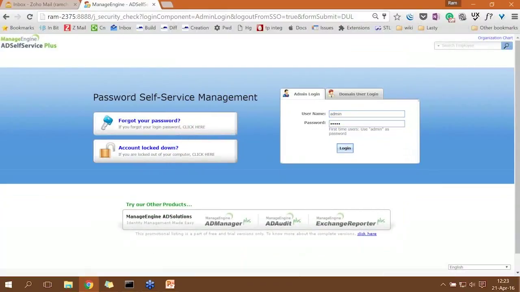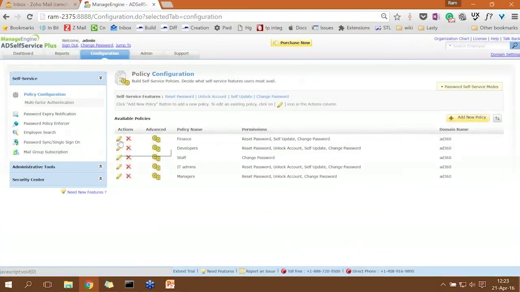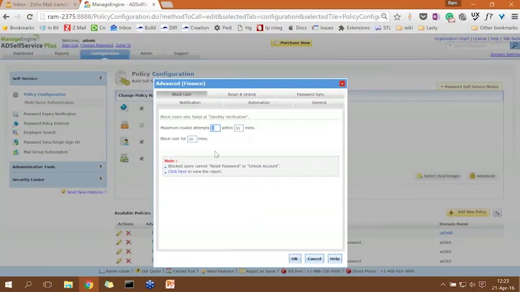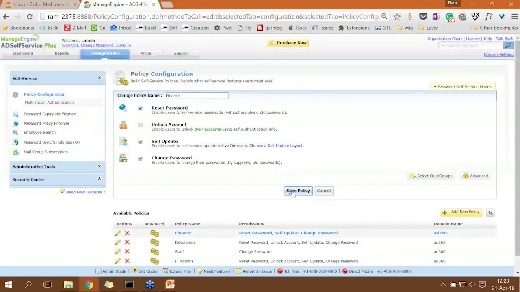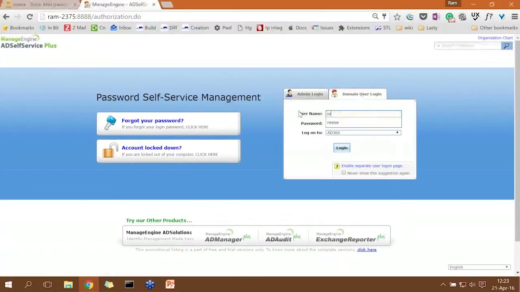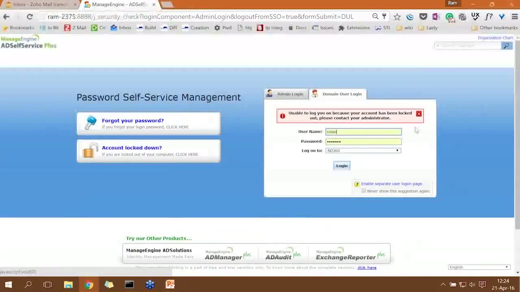Okay, I guess I didn't save the policy. I'm heading back to the available policies. I'm changing the number of attempts, and let's see what happens right now. Okay, now again I'm entering an incorrect password for the user Reese, and he should be locked out. Yes, previously I didn't save my policy, or I saved the policy incorrectly.